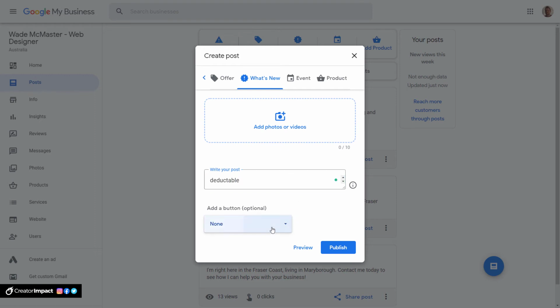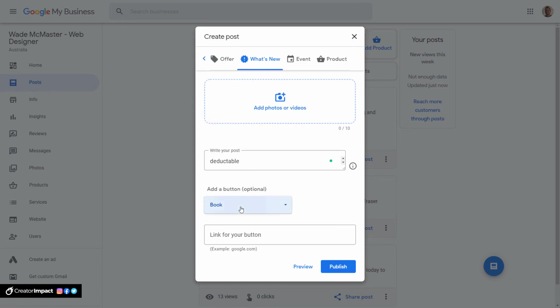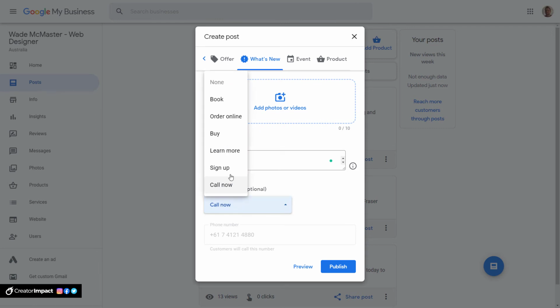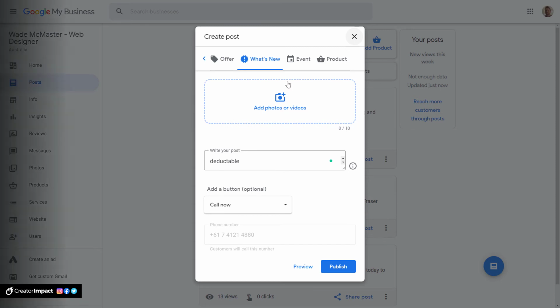And I can then add a link to my website. So I can say something like, book or order online, call now, if I want to have my phone number instead. So you've got all these options here, and you can go through them and publish. So you actually can use it a little bit like a social media as well. So the idea is if you're really looking to reach more people, you can just create the odd post here, and the more up-to-date your profile is, the better chances it has of performing well.